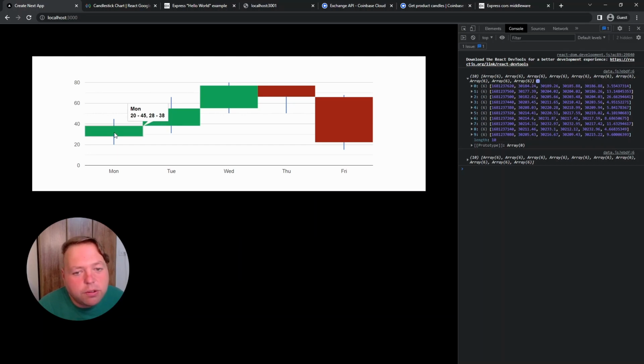And then there's a low and a high. So that's what this blue bar is. So the low is on the bottom and the high is on the top.